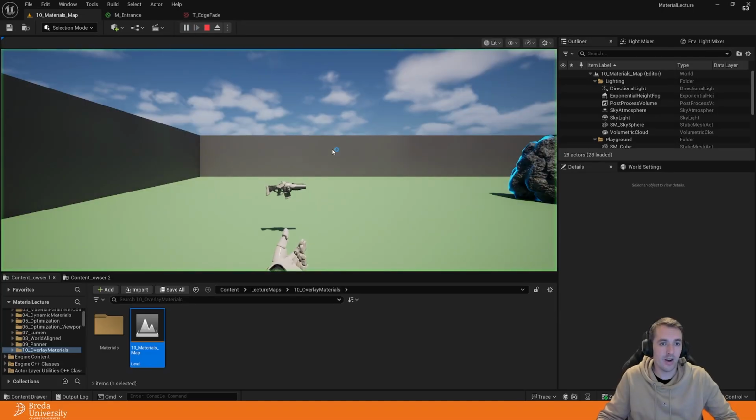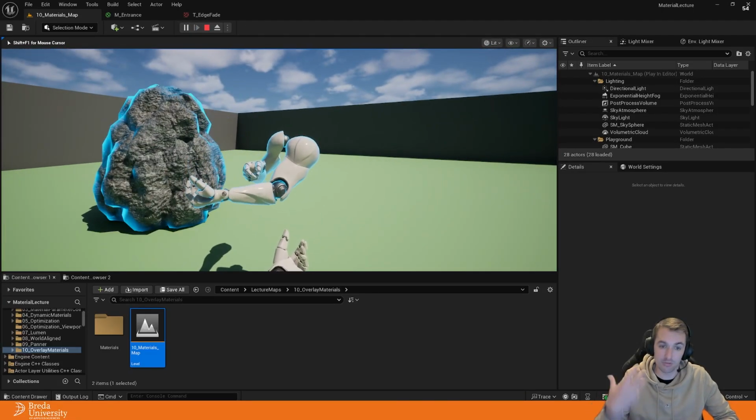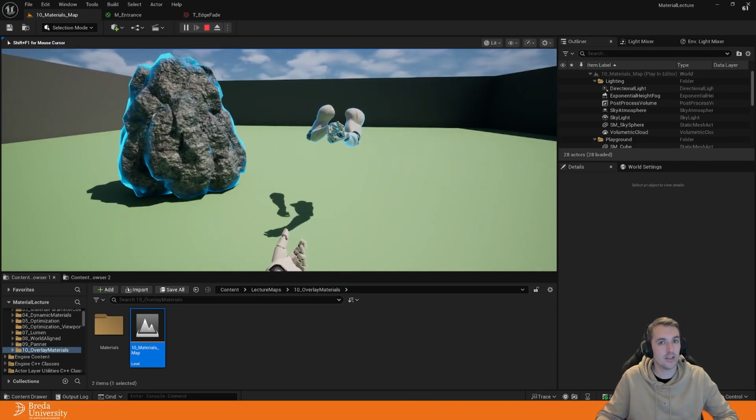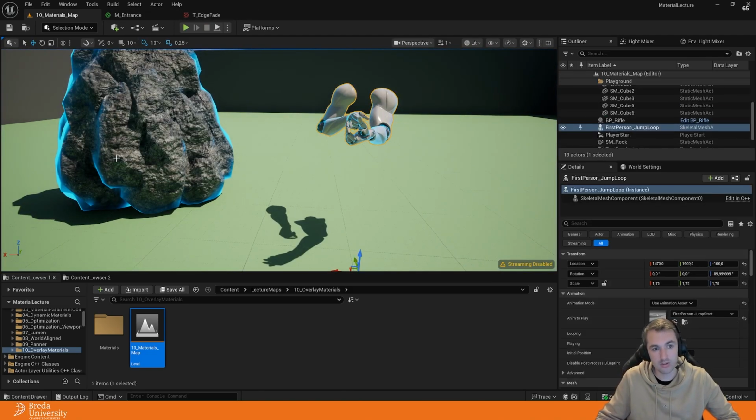This is the example environment I have for the overlay materials. Here we can see it being applied to a skeletal mesh and a static mesh. So this is something that you can add to both. And this is not done inside of the material. This is actually a new slot that you can find on these assets.